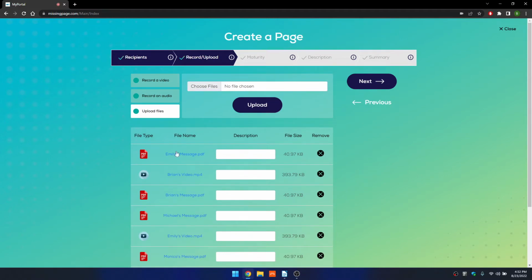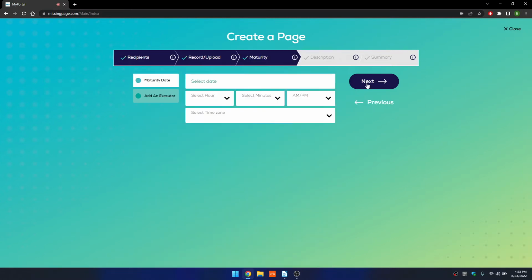We can now see our files' names, their size, and we have a field where we can enter a description for each. So let's go ahead and complete these fields with relevant descriptions. Let's click on Next, and we are taken to the Maturity tab.